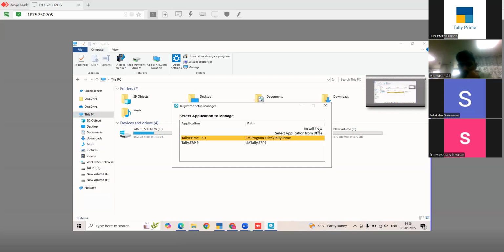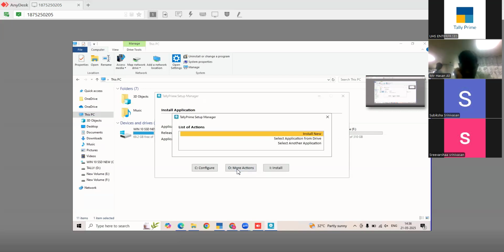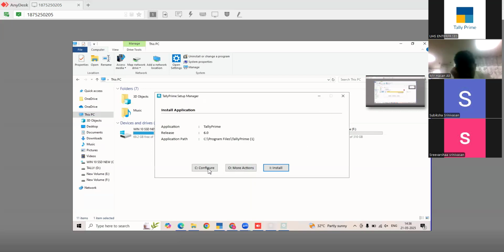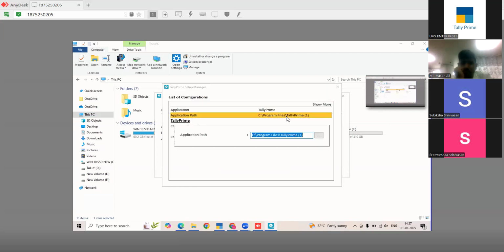So let's go for install new. Already they have multiple versions, but I'm going with a different version. So I'll go to install new. I have to go to D drive, Tally Prime 5.0, 6.0 I'm going to install. So what I'll do is I'll click on more actions. Install new I have already given. I'll click on configure. See here comes the path where we are installing it. So I'll just double click here.